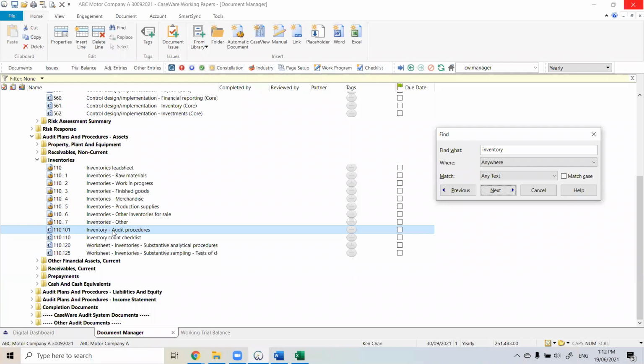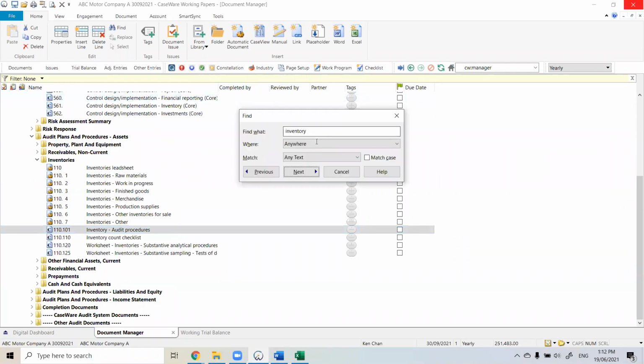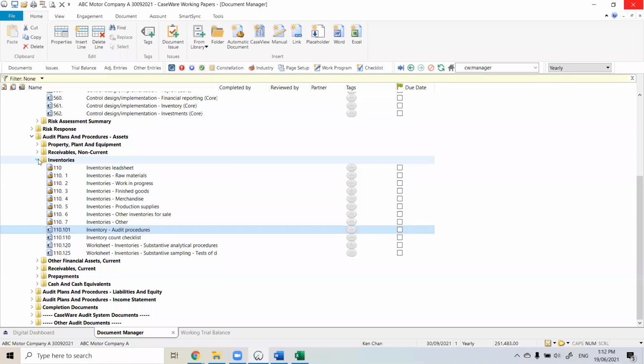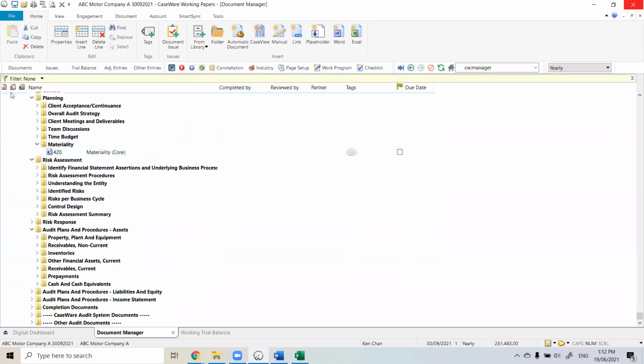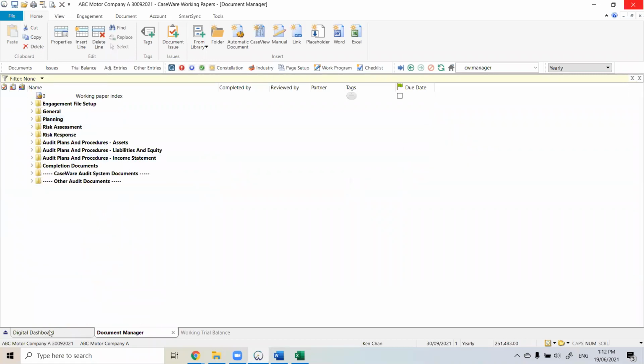Okay, that's the document I'm looking for. That's the document I want to work in. The Control F find feature will help you quickly find documents within this list if you're looking to go straight to a direct area. If not, you can always come back out to the digital dashboard that you see here.